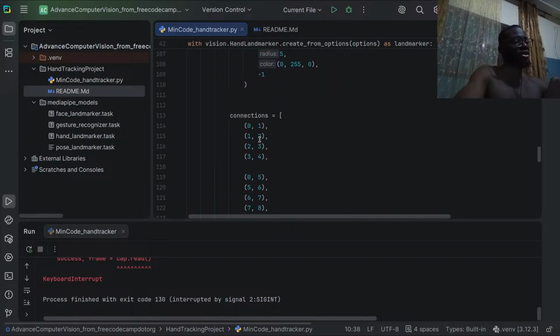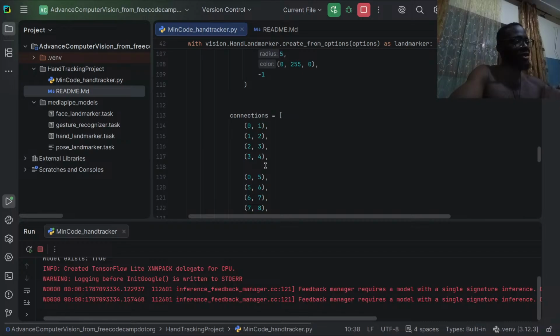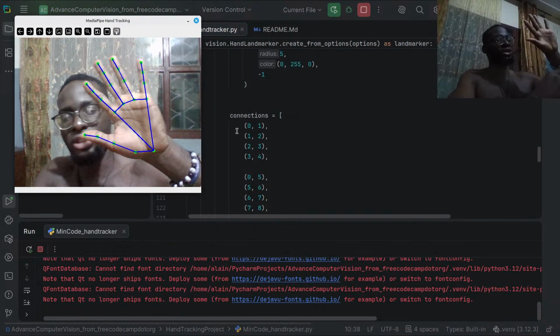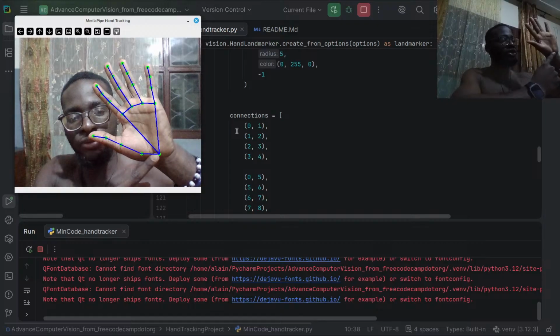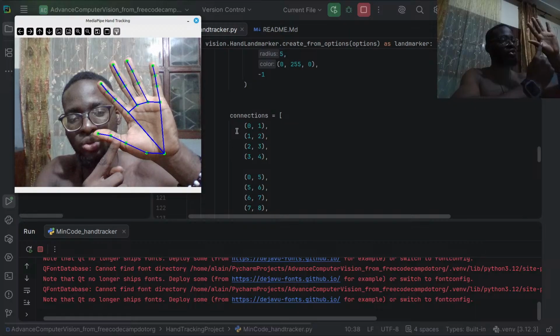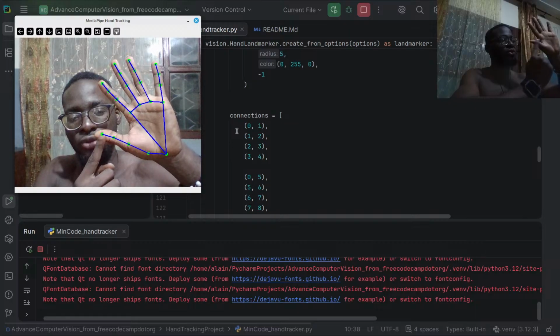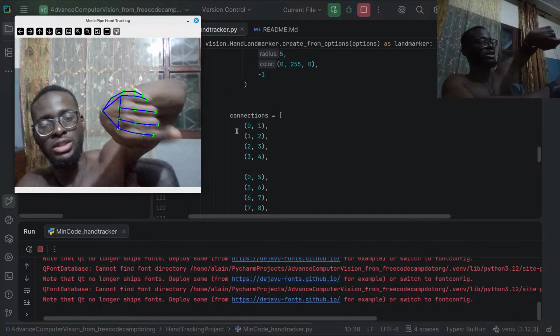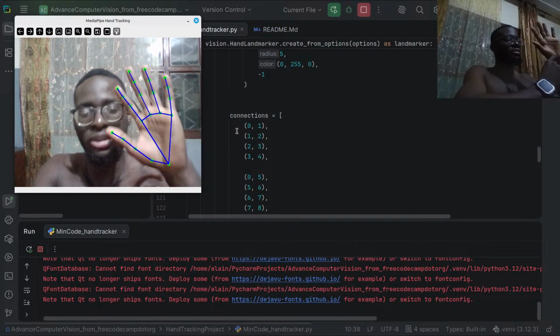So these are the connections here. Let me just show it again. The connections are mapped out here, and the interconnection is done within one hand. As you can see here, 0 is connected to 1, and then 1 is connected to 2, and then 2 is connected to 3, and then 3 is connected to 4. Same thing over here, right?